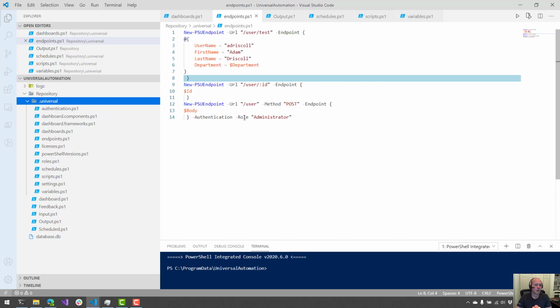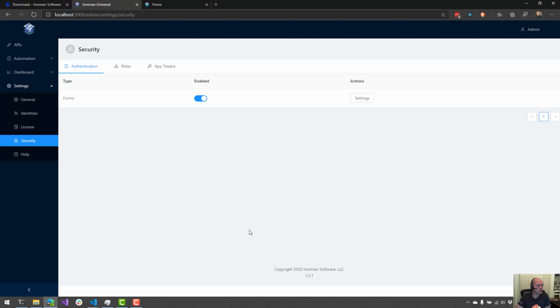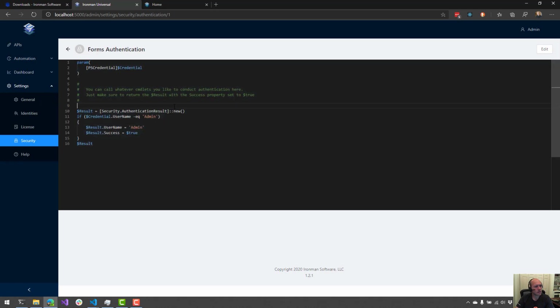One last thing I want to talk about: we touched on authentication a little bit, but I want to talk about the security settings that we have available in Universal. First of all, if you have a default version of Universal, you've noticed that I've logged in with admin and no password. But we can modify that forms authentication code by clicking this security setting here and going to the forms authentication settings page, and it's just a PowerShell script.